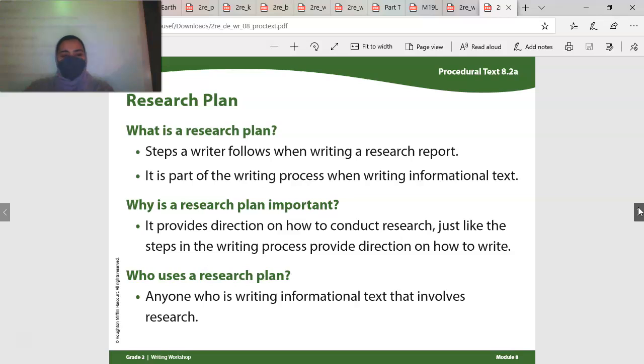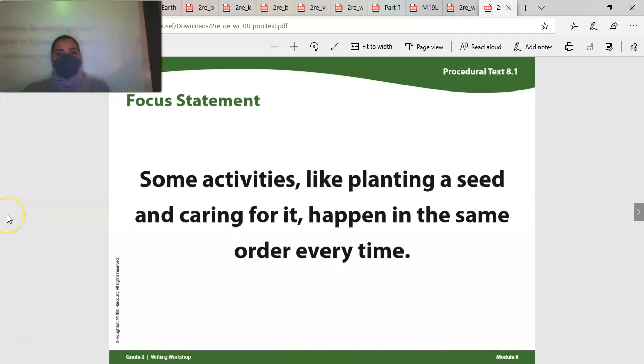So we're going to come up with a research plan later, and we're going to talk about why it's important and how to answer that question. But before we do that, I'm going to ask, what words do we use to describe the order in which we do things? Remember, another word for it is chronological. It's chronological order.